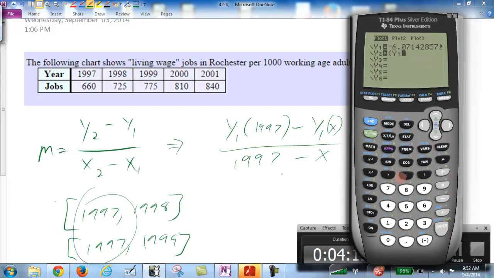Now, I didn't show you this in class, but you can actually use function notation. So I can type in 1997, and that's going to return the value of Y1 if we were to substitute in 1997, minus, now I want Y1 evaluated at X. If I don't put anything there, that is the calculator's default. It is automatically just going to say whatever the X value is, that's the Y value it's going to put there. Then divided by, don't forget all these parentheses, 1997 minus our X value.